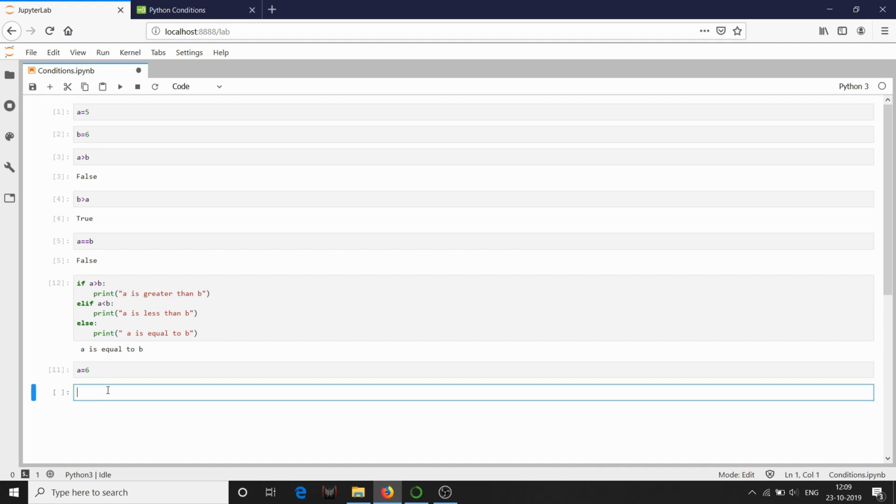So basically the else statement will provide a result if all the previous statements have failed. In nested if conditions, there will be multiple if statements. One if condition will be inside another if condition. If you want to check one if condition based on whether another if condition is satisfied or not, you can do that. For that I am going to introduce a third variable, c equal to 8.